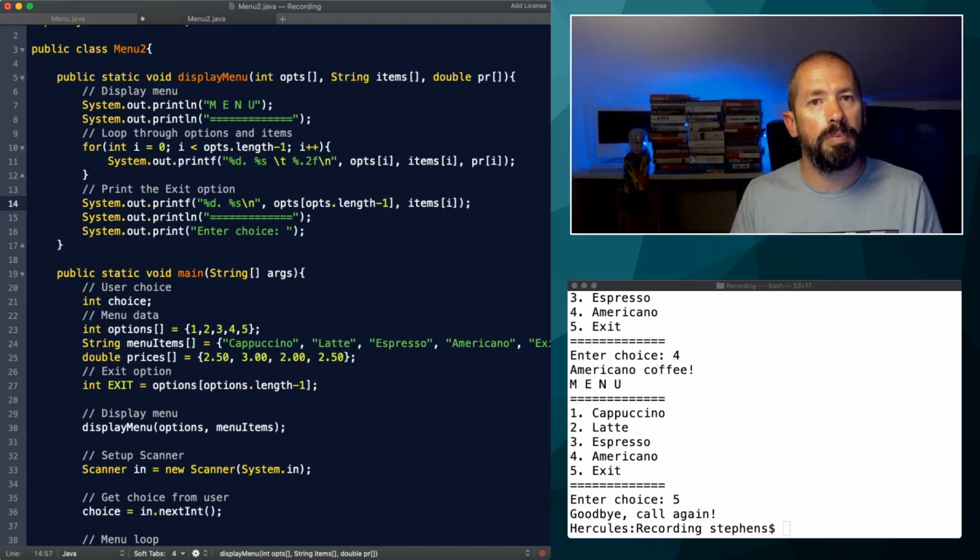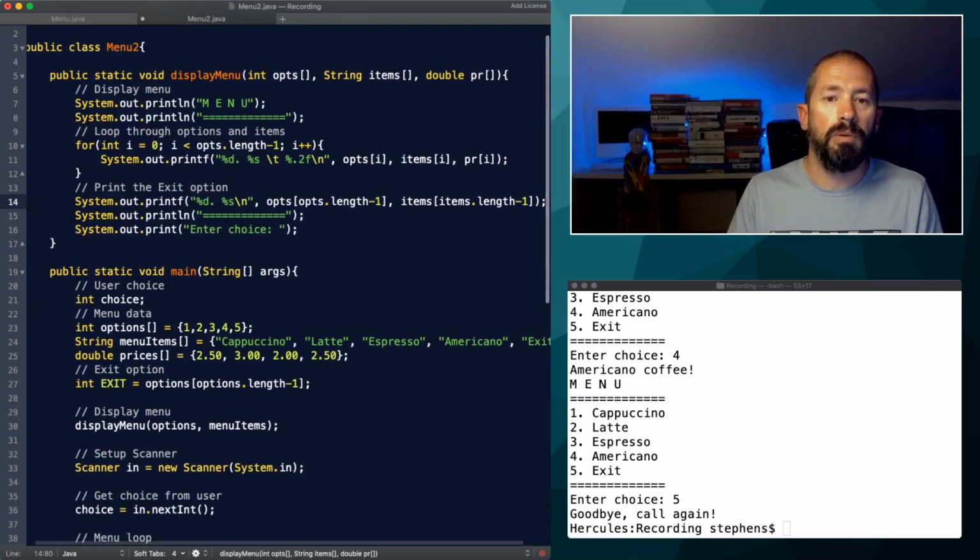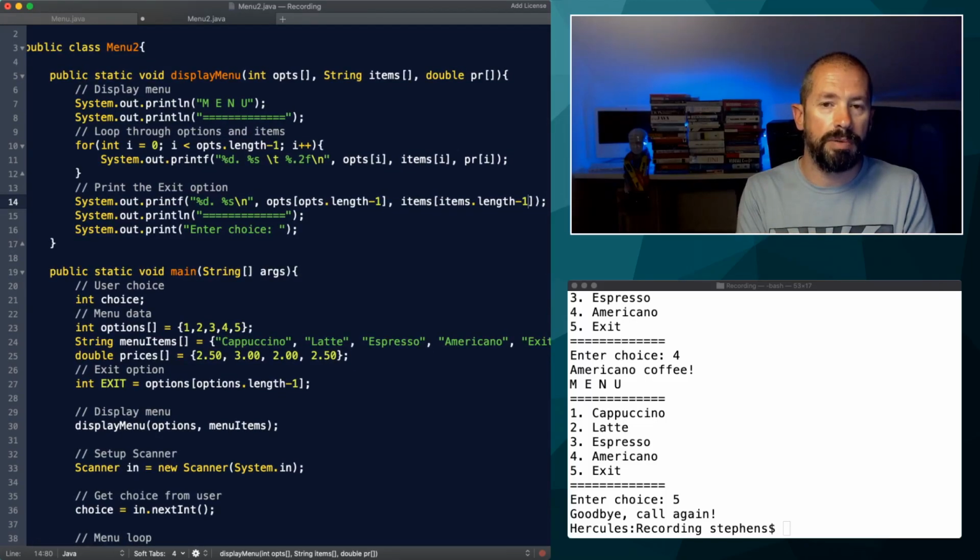And also I want to print the very last item in my items array. So it's actually going to be items.length - 1. And that will print the last option in the options array and the last item in the items array, which would be the number for exit, whatever that happens to be in my menu, and whatever word represents exiting my menu, and that will be in my array that I've defined in my main program. Okay, so that's it. I hope that works.